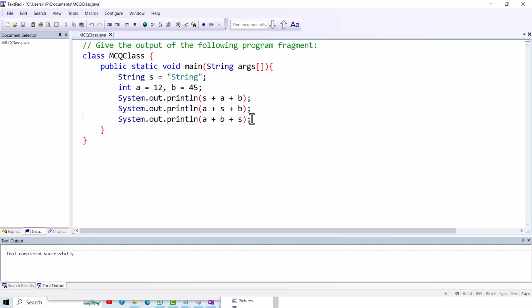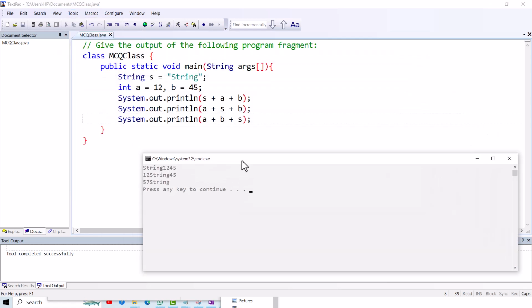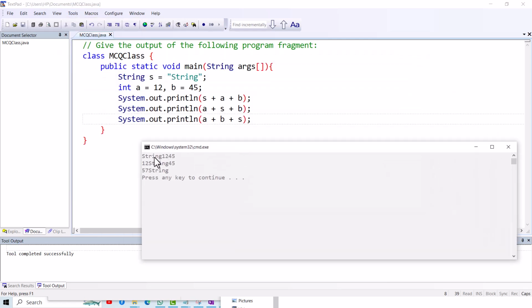Okay, so now we'll save it and run the code. Let me click over here to run it. You can see that first we get "string1245", then "12string45", then "57string". So this is the output.